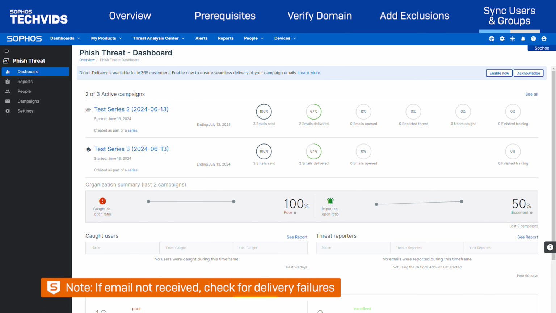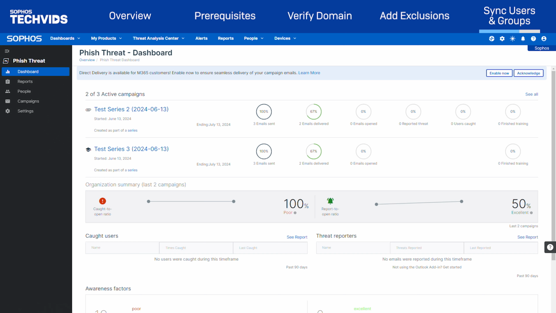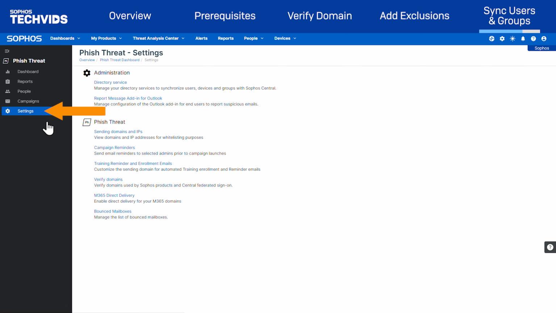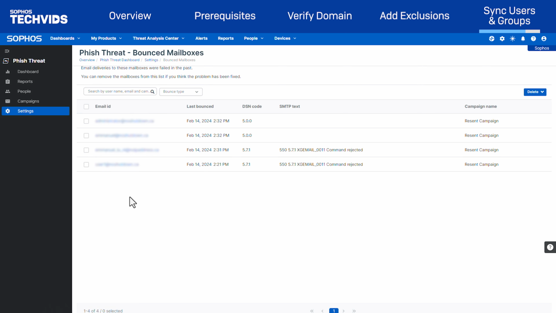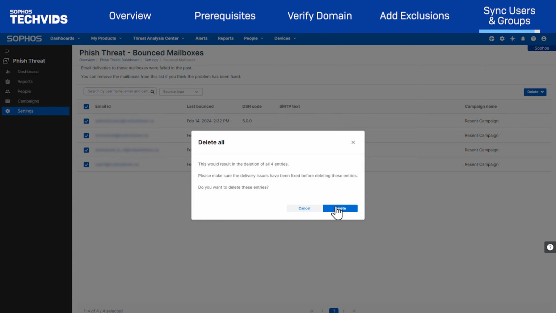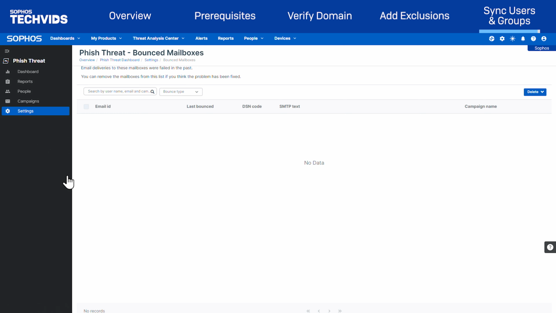Note, if after configuring, an email was sent but not received, you can check for any message delivery failures. Go to Settings, Bounced Mailboxes. If you see any mailboxes here, resolve the entry before sending a new email or campaign. You're now ready to start creating and sending Phish Threat campaigns.